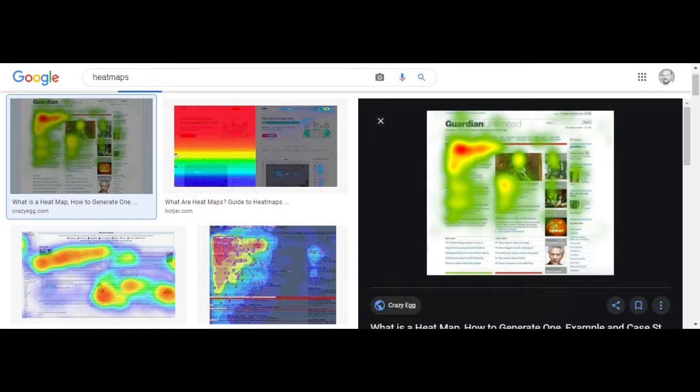But we can see on the Guardian that a lot of people are spending time to the top left, below the navigation or maybe the navigation menus. They're starting reading some of the words of article words, and then they make a choice of clicking or not clicking. Perhaps they're spending a bit of time on the image, and on the right-hand side too.